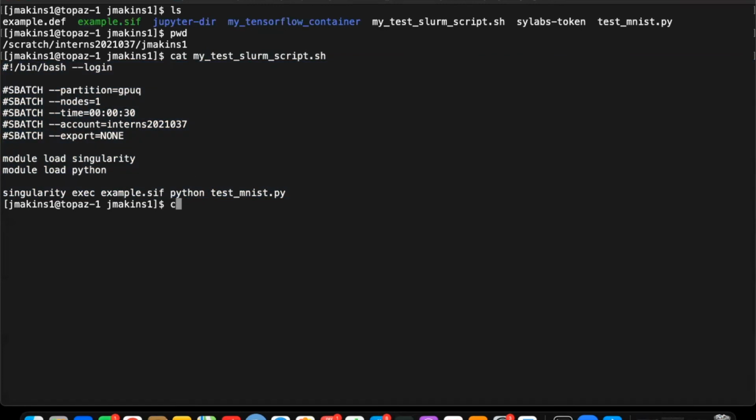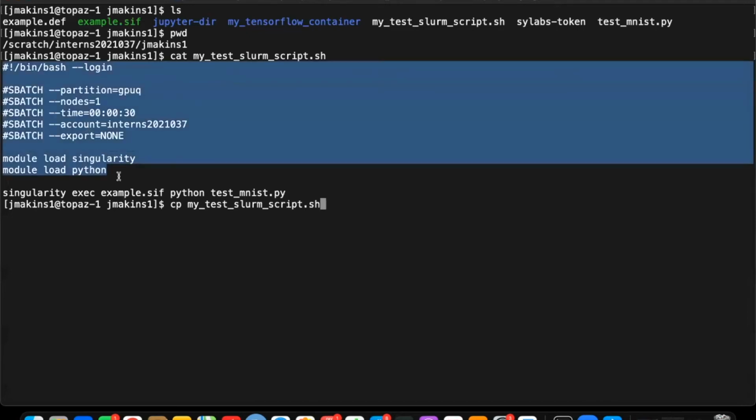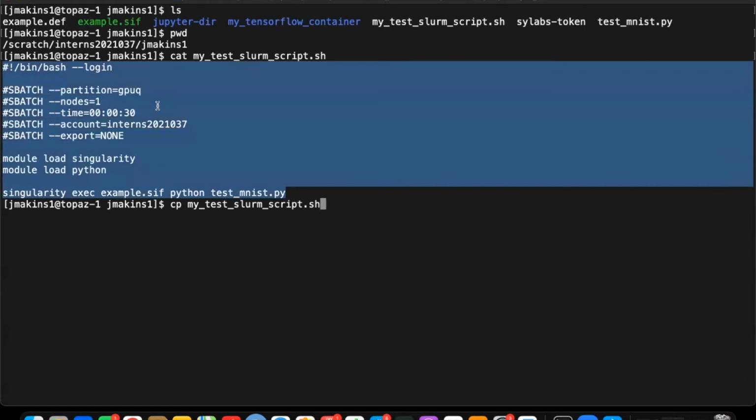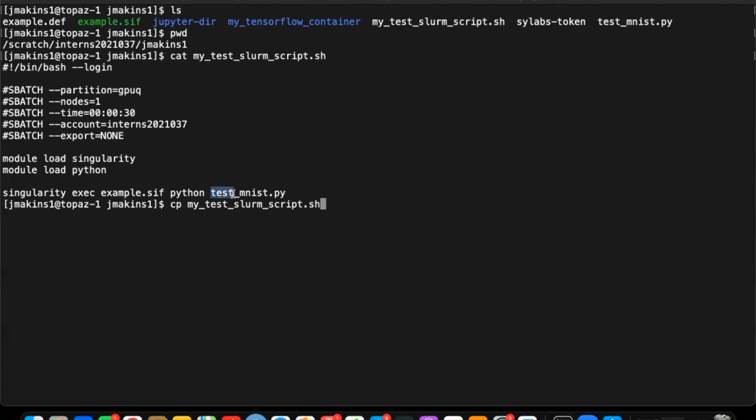So for me, I'm going to copy this mytest slurm script across to my group. Alternatively, for you, if you do not have this script currently, pause the video, take a screenshot of this now, and just go into Vim and write out the following lines as per the screen right now, except we will be changing and removing this test underscore. So your Python line should just have mnist.py.